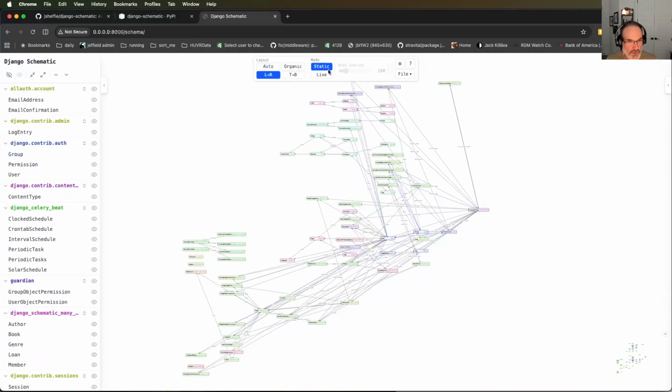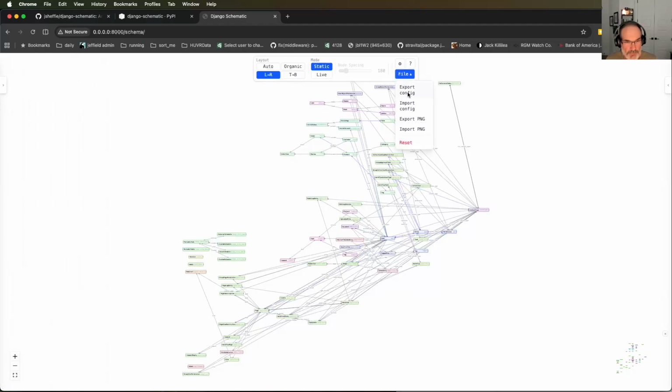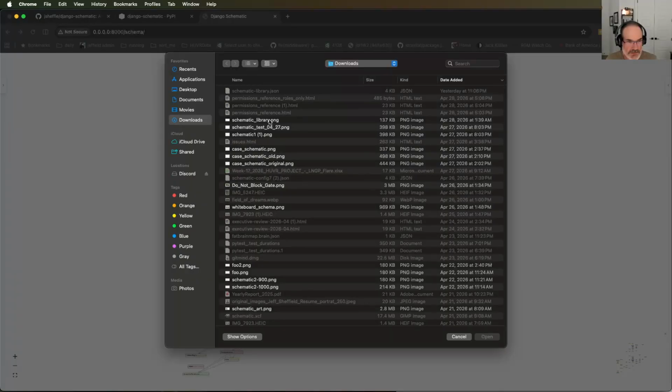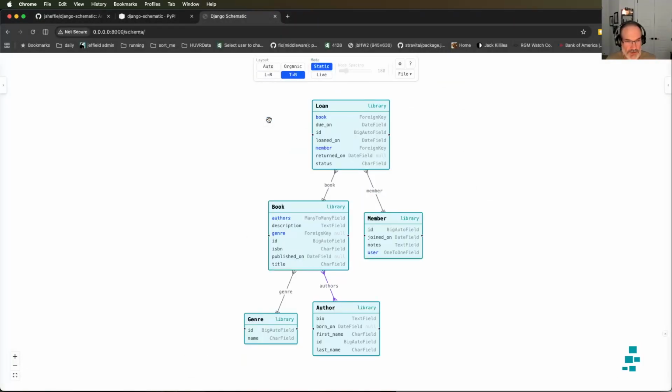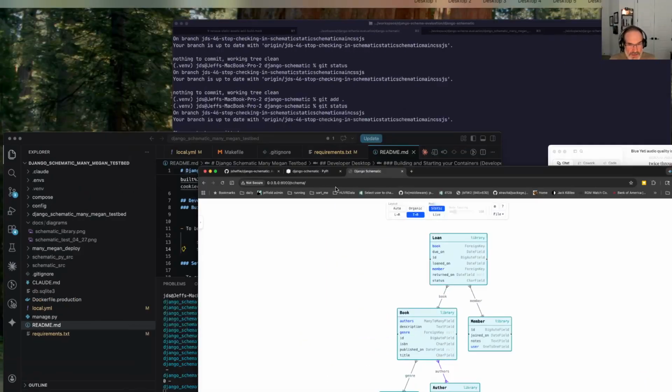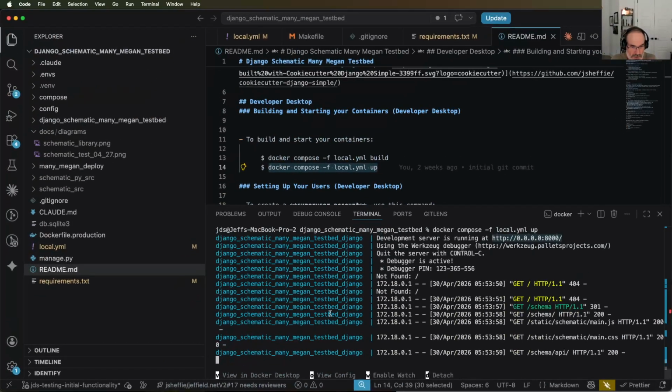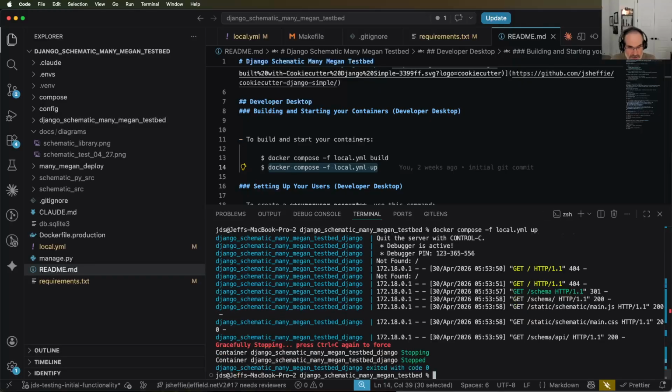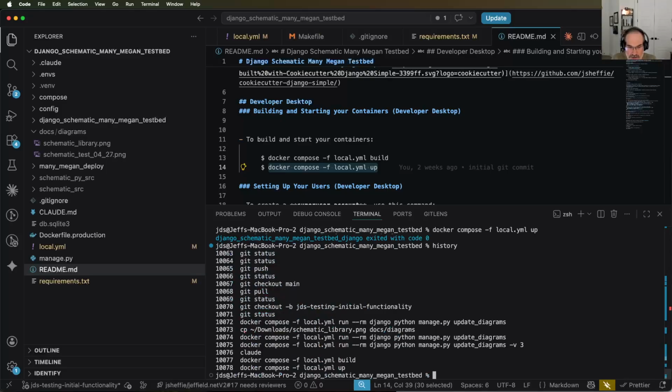So I am going to actually import my library just so you can see it. Schema library. So there it is. And so now we're going to play the game for CI/CD so that you can see how that works. So we will turn this off, and so the game sort of goes like this.